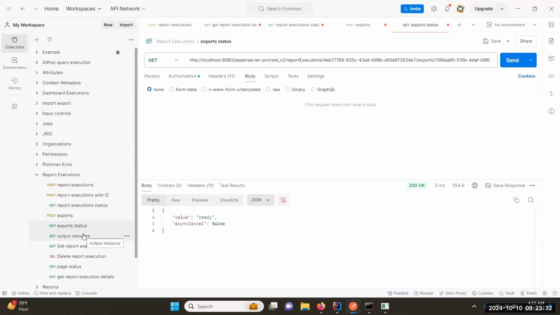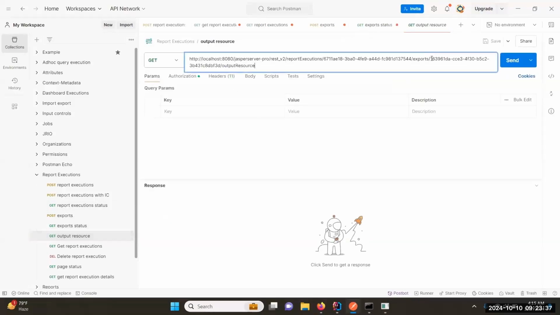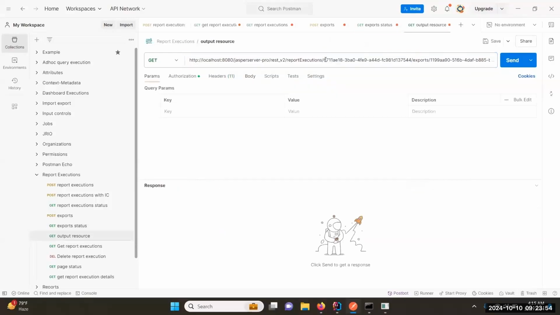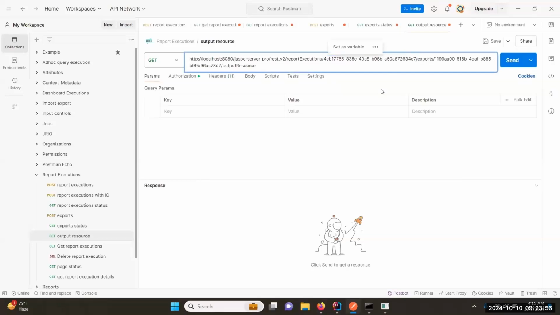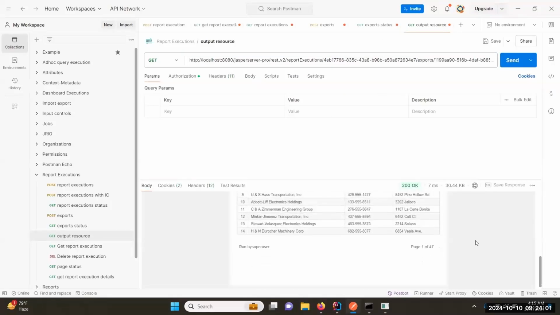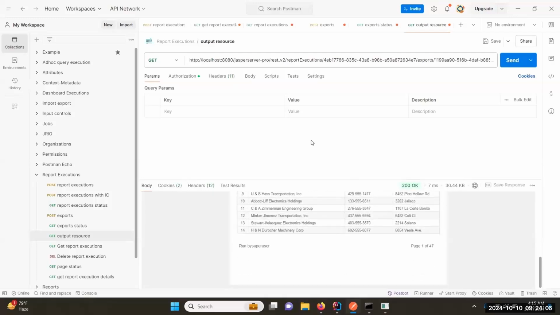So we can use the output resource service to get the output. Here I already had the export ID copied. I've pasted that, and this is the report execution ID. You can see it has exported it to PDF, and the first page is exported here.